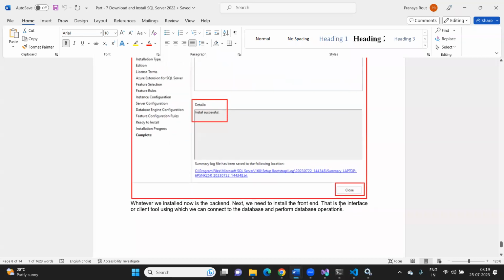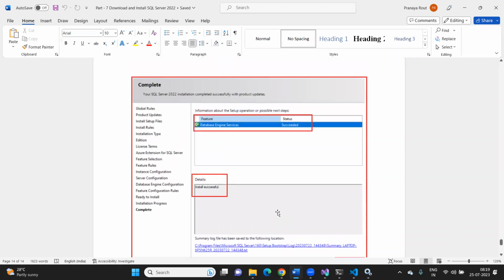But you have only installed SQL Server. How are we going to communicate with this SQL Server? For that purpose, we need to install SSMS. Is it clear, or does anybody have any doubt?